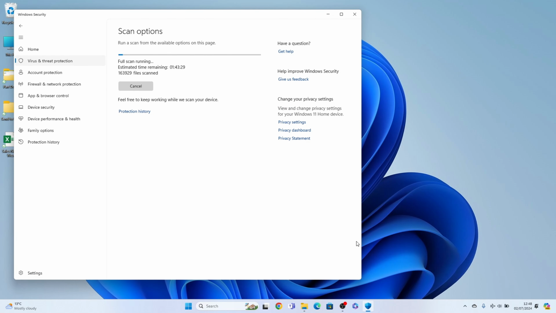So that's a couple of different ways how to remove viruses from Windows 11 or 10 computer or laptop. The best one is the scan option.